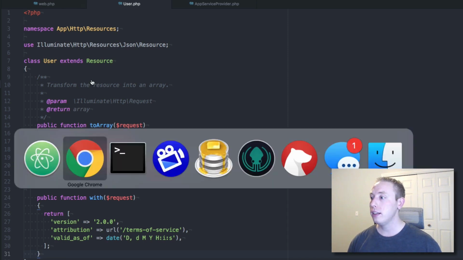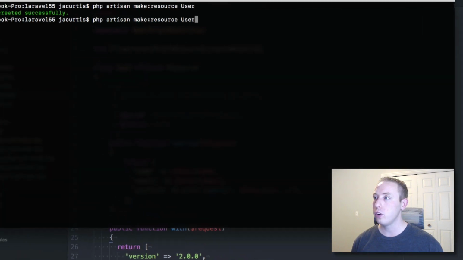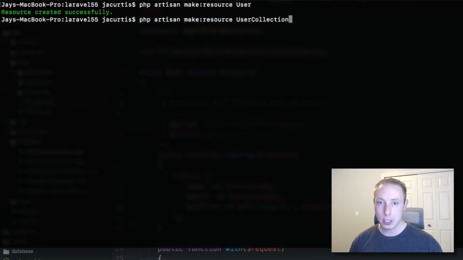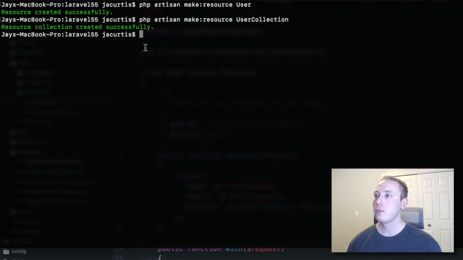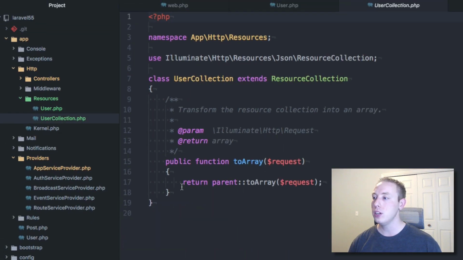Okay, so to do that, let's go back over to our terminal. And what we're going to do this time is create a resource, but we're going to give it the name of collection at the end, or you can also pass in a field called collection. So we're just going to call it collection. Now you can see, last time it said resource created successfully. Now it says resource collection created successfully. And now we have another one called resource collection. You can see here it just returns the parent array.